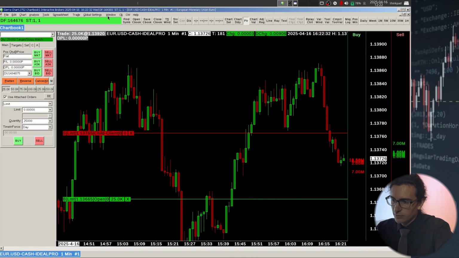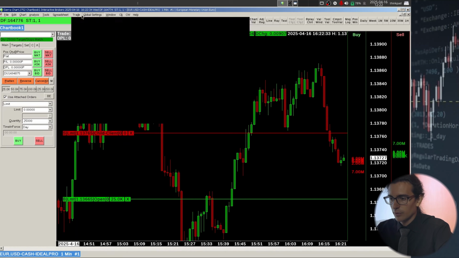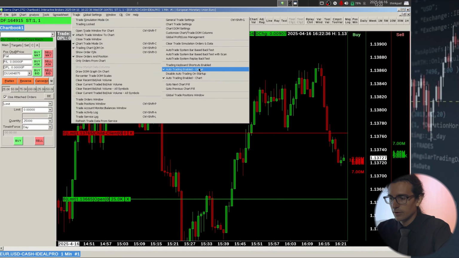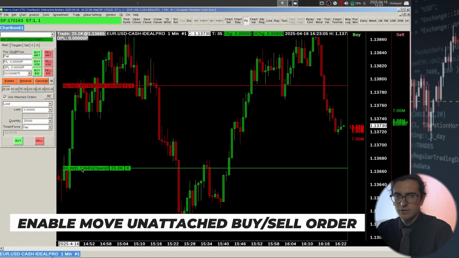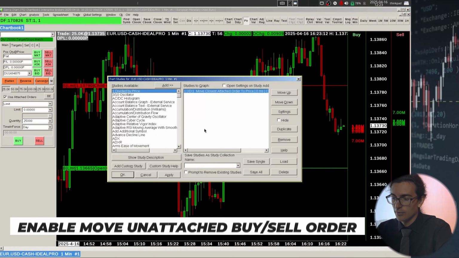One thing you have to do to make sure the study works is go to Trade, and then over here, you enable Auto Trading Enabled Global and Auto Trading Enabled Chart. But it was actually already enabled by default, so I didn't have to do anything. In order to move the unattached buy or unattached sell orders, you actually need to enable it in the study because not everybody may want this by default.